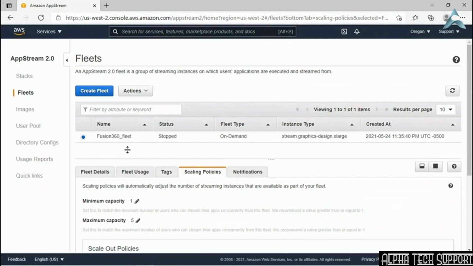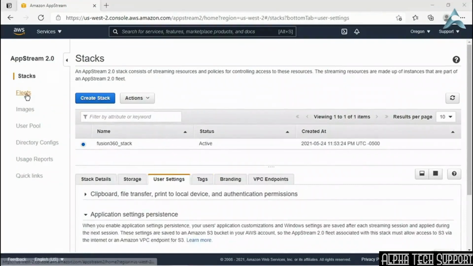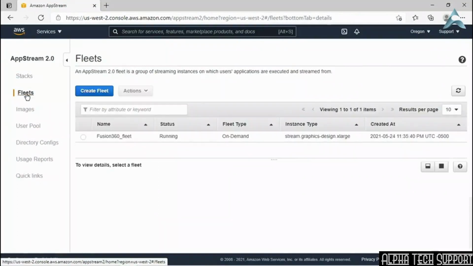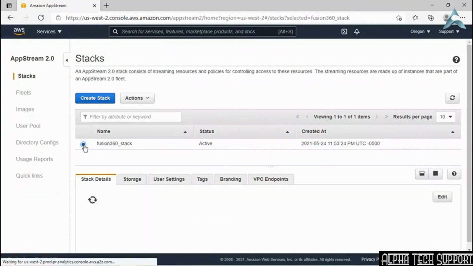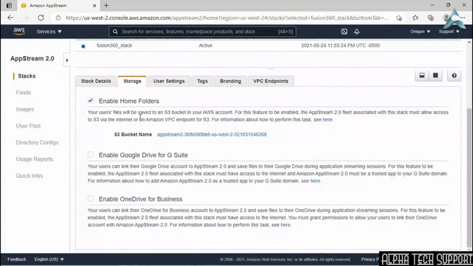Let me show you how to keep track of settings and files for your users across their sessions on AppStream. We'll go to Stacks. We'll select our stack, and let's talk about storage first. In here, you have 3 options. Home folders, which is simply mapping the user's files and home folder to an S3 bucket. And when they come back again in the future, these files will come back from S3 to the home folder.